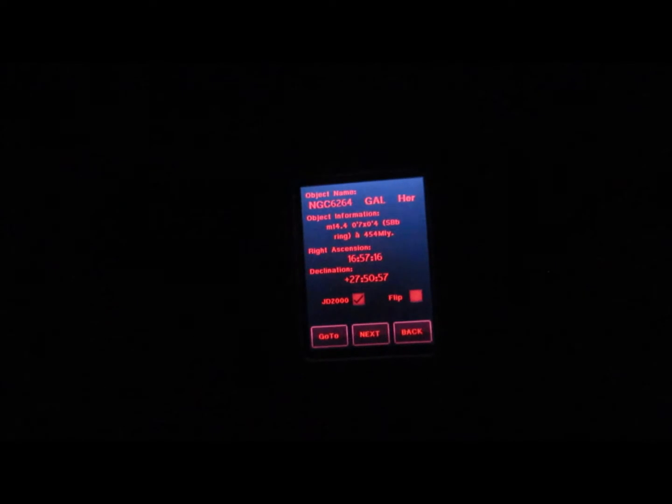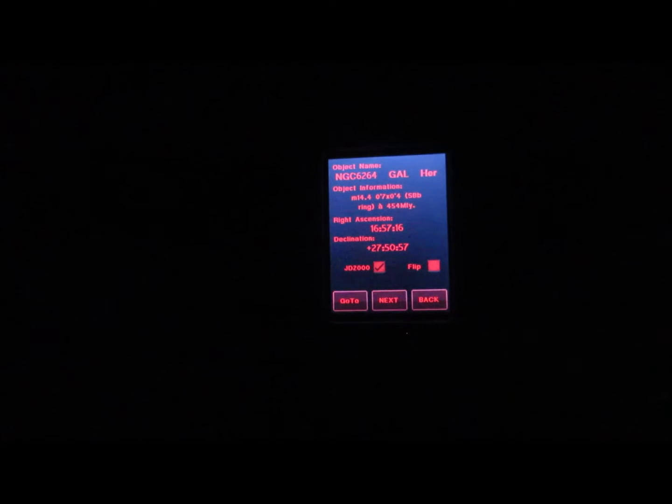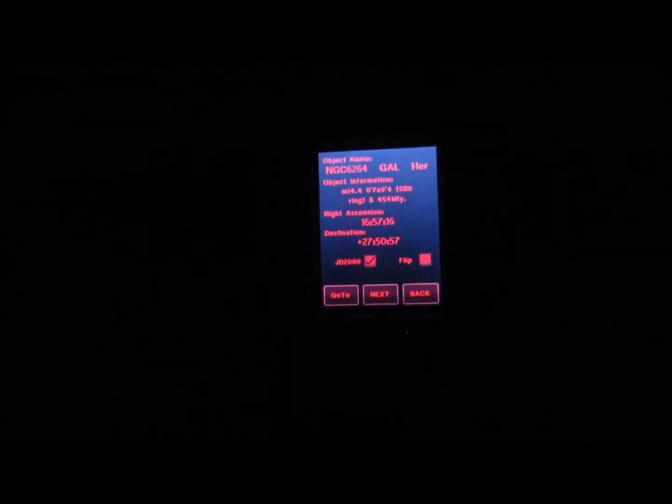Okay, this next one, if we see it at all, will blow me away. It's magnitude 14.4, a B-type spiral. Looks like it has a ring in it. Almost half a billion light years, 454 million light years distance. Fortunately, it's at plus 27 degrees. We should be able to get a look at it.